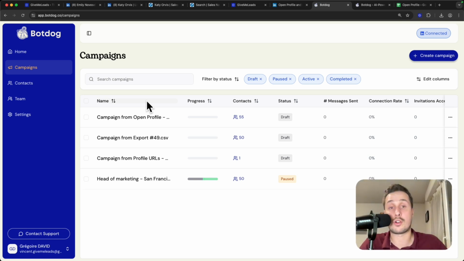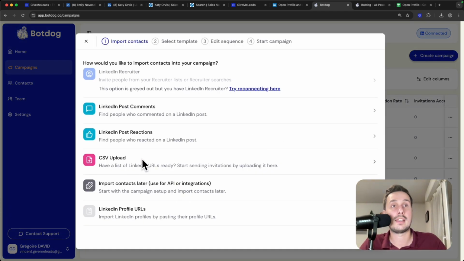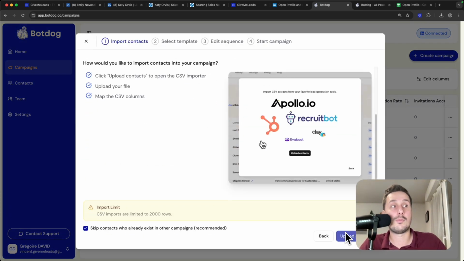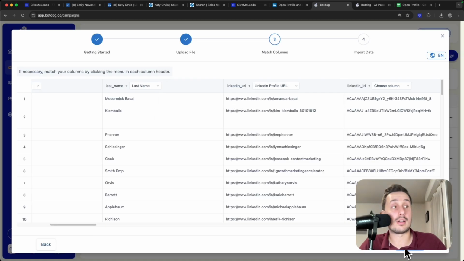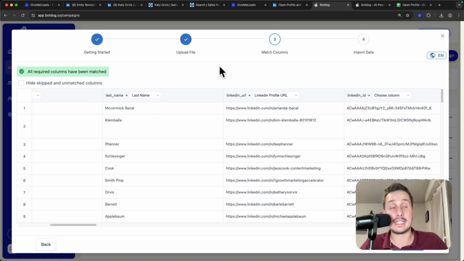Then, once you've launched your campaign for people who are open profile, what you need to do is to create a new campaign for people who are not open profile. So if you want to do that, it's the same process. We click on create campaign, CSV upload, upload contact, we map the columns, and then we import our leads. And these people are not open profile. So I click on import data.